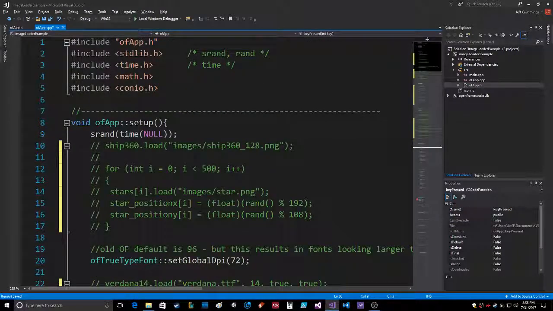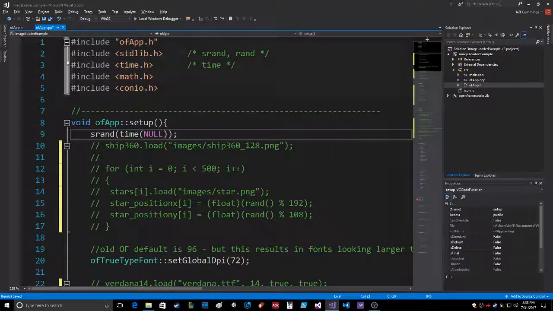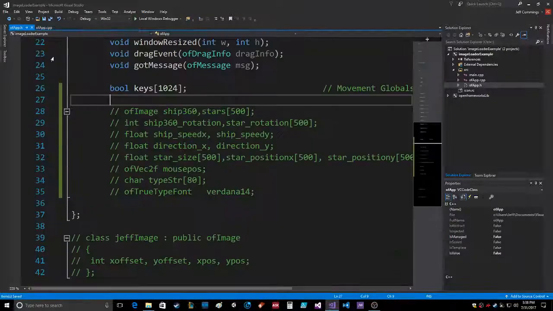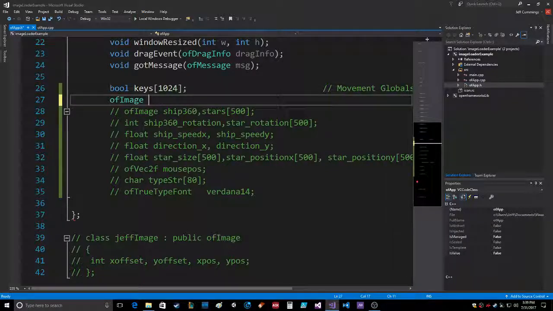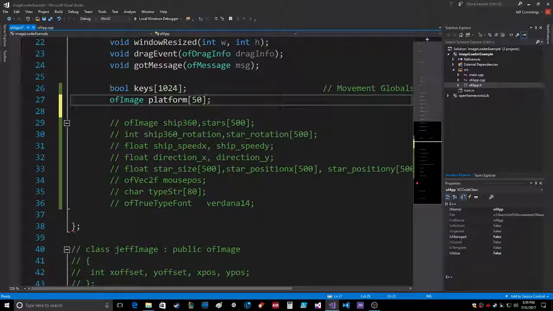And now what we want to do is go into here. So you see it calls an image object. So I probably need to go and create an image object called OpenFrameWorks image, and we're going to call this platform. First we'll start out with 50, see if that's enough. And we'll create another one called spinner. Or just spin character, or just, yes, let's call it spin.